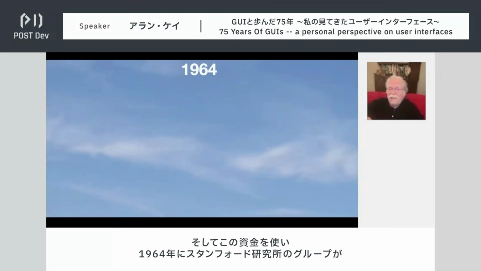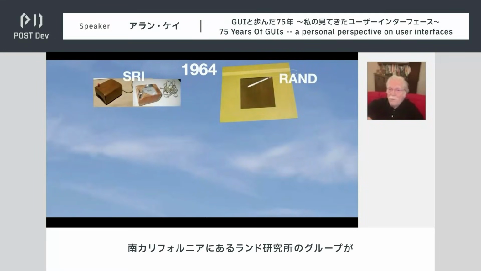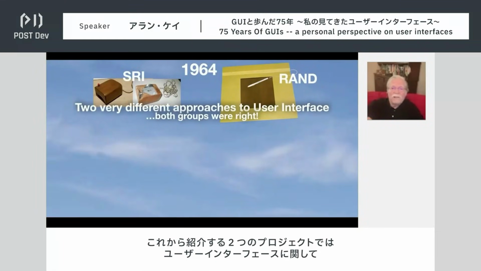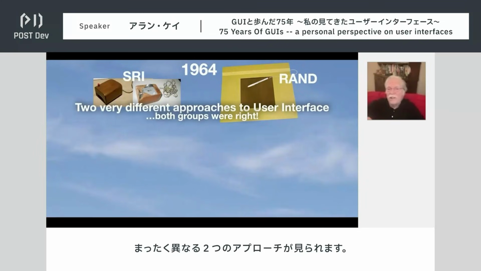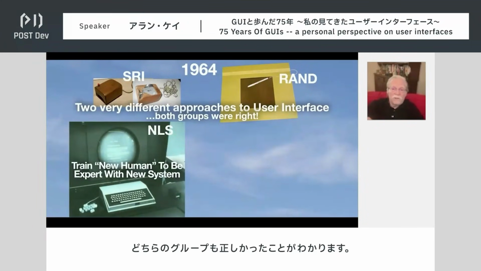So using this money in 1964, a group at Stanford Research Institute invented a really simple pointing device called the mouse. And a group at Rand Corporation down in Southern California invented a very capable, very complex pointing device called the Rand tablet. In these two projects, we'll find two very different approaches to user interface that will be of interest. It turns out both groups were right, as is often the case when you have open-ended research.